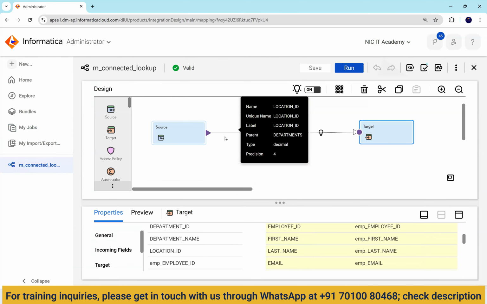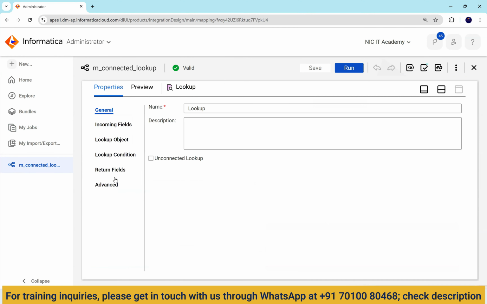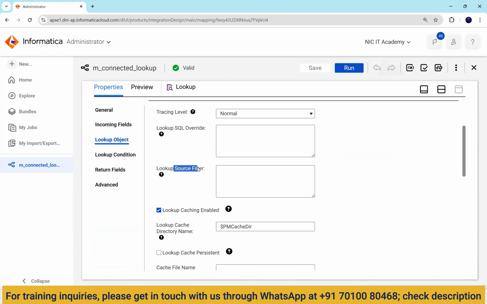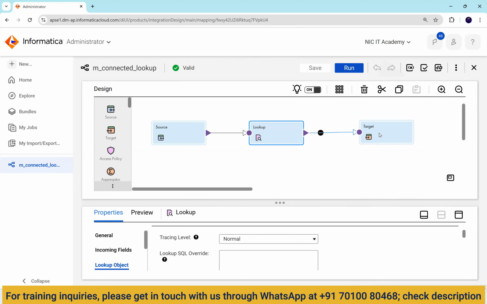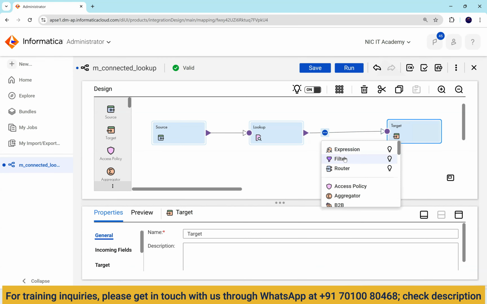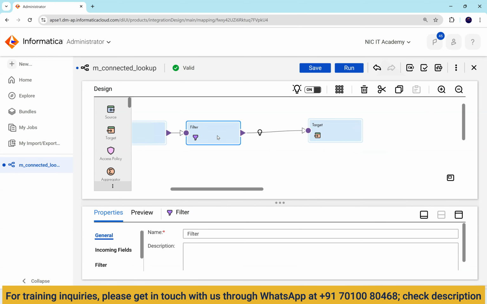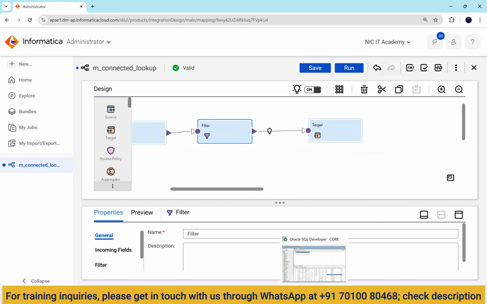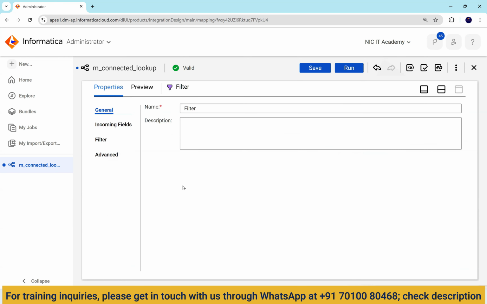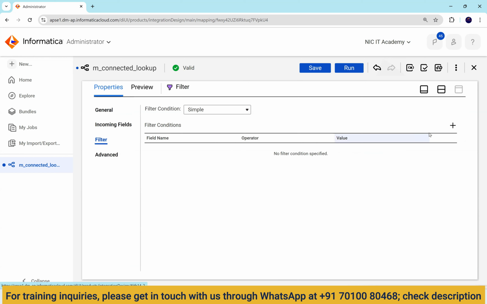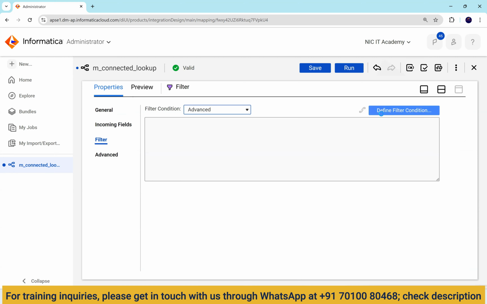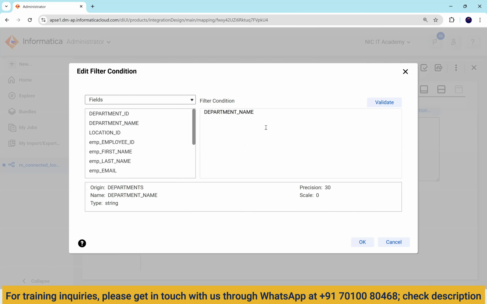Can I use the lookup filter here, the lookup source filter? No, I should not use it here. I have to use a filter after the lookup transformation, because only after the lookup will I get to know whether it is null or not. In the filter, we have to filter out the department name wherever it is coming null. So go to advanced: the department name is not null. For that, we have to use not of is null of department name.